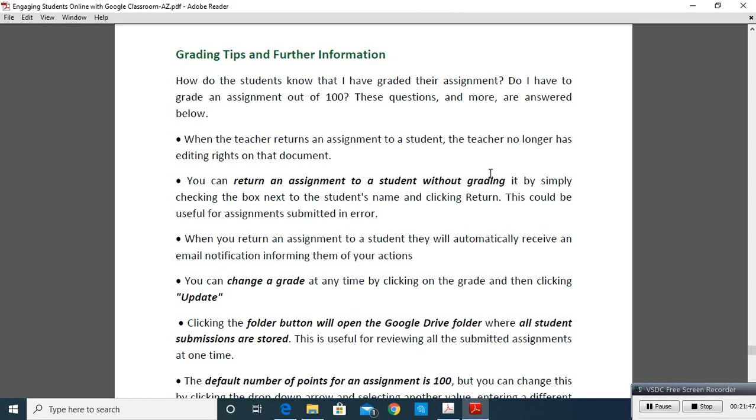So when the teacher returns an assignment to a student, the teacher no longer has editing rights on that document. Once you have turned in the assignment to the student, you can't do anything over that. You can also return an assignment without grading. Say for example, you don't want to grade the student's assignment, there is some technical flaw in the assignment, and you want the student to resubmit it. So you can return the assignment without grading by giving your comments. You can return an assignment to a student without grading it by simply clicking the box next to the student's name and clicking return. How you can do it, I will show you in the later part of this presentation.